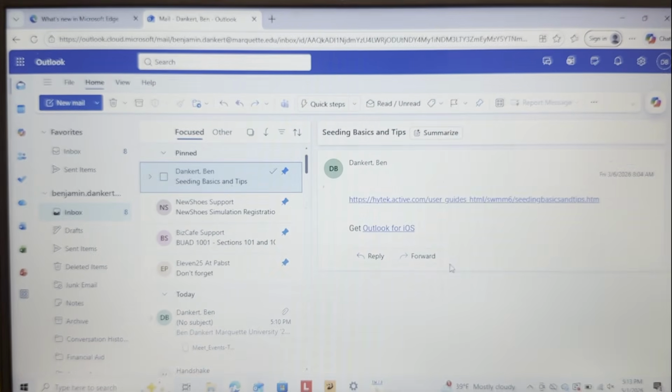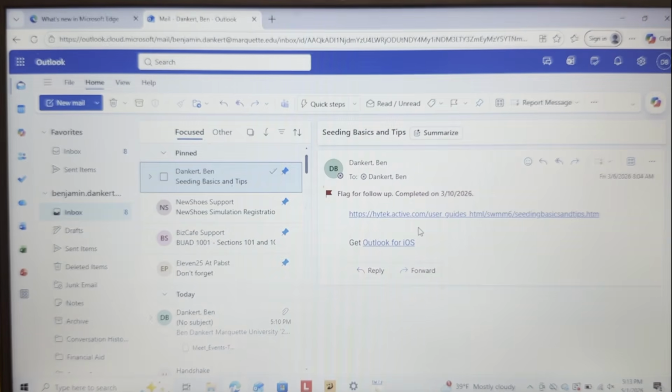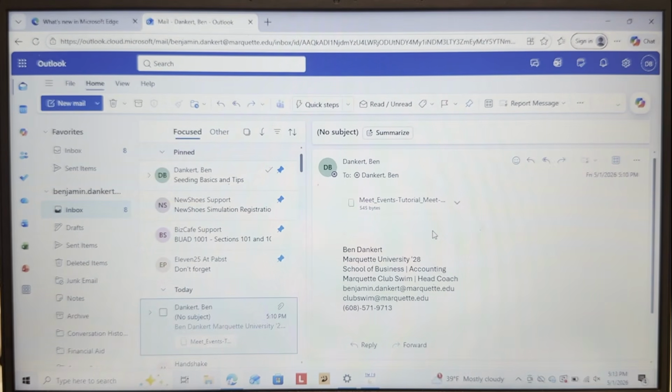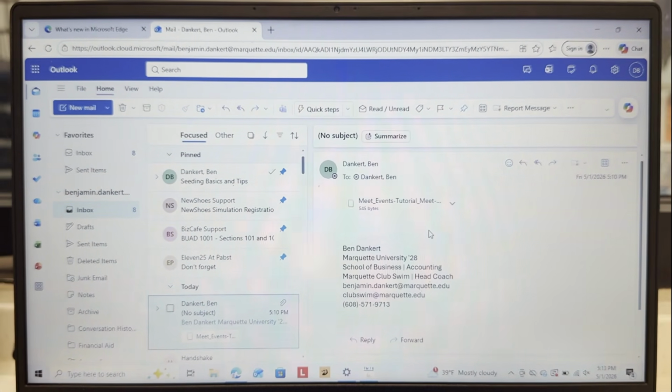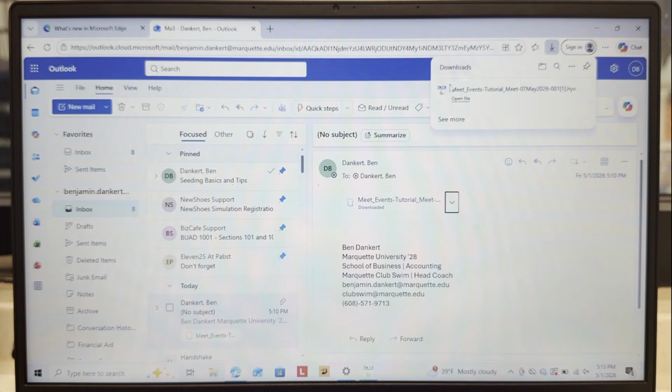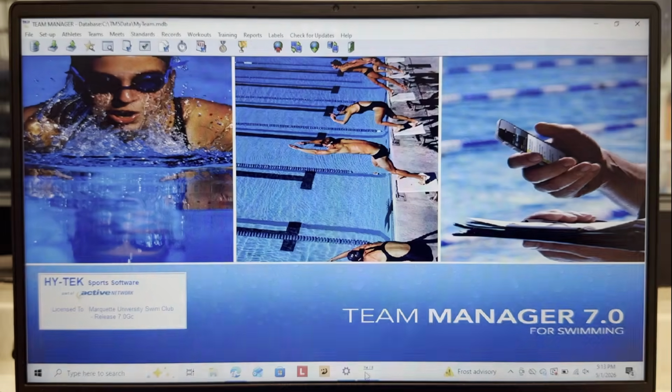So here's our, that's not the right email, it's this one. All right, I'm going to back this up a little bit just so you can see a little bit. Okay, here you go. You've got your file here. You're going to hit download. It's going to go up here. Now let's go into Team Manager.